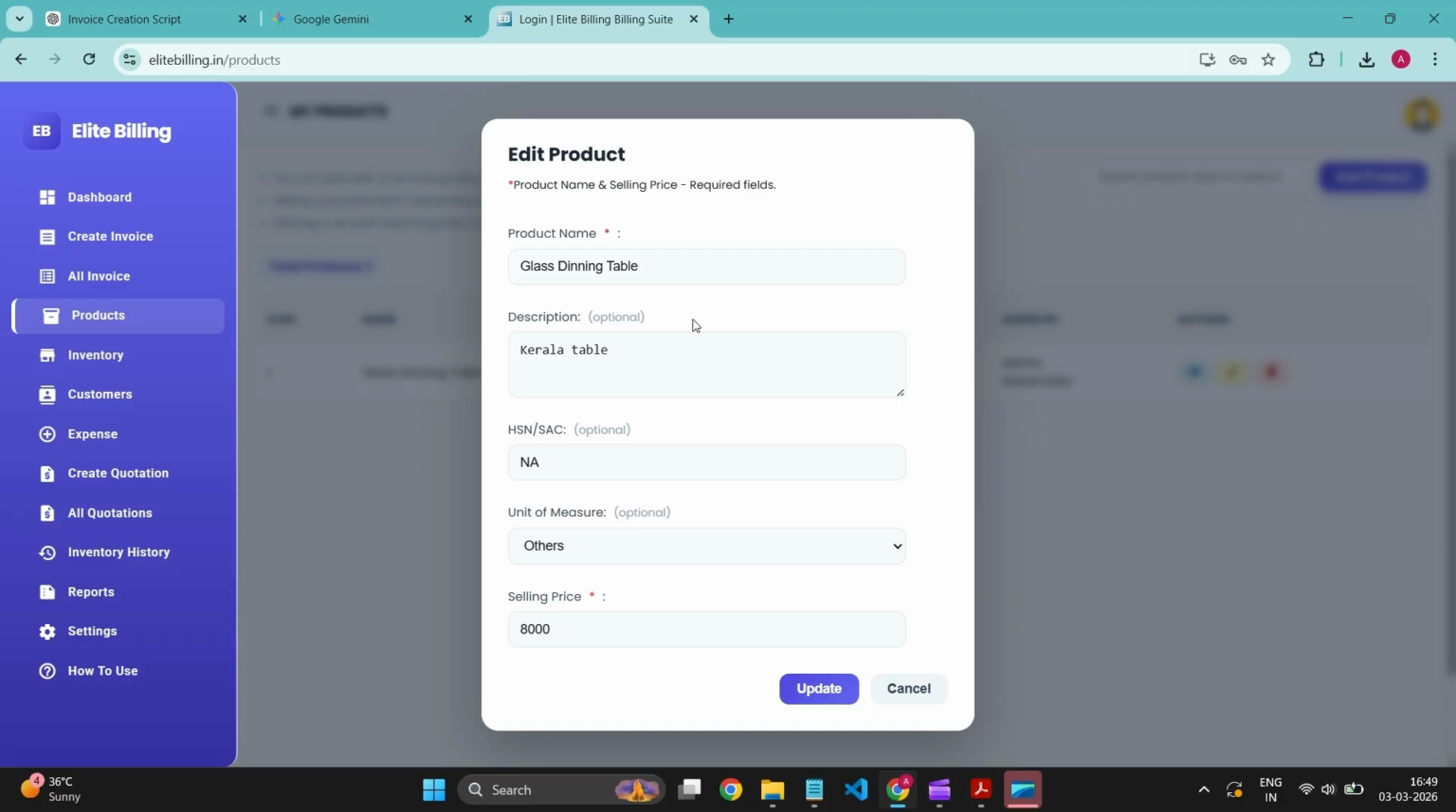You can update the product name if there was a typo. You can adjust the selling price if your rates have changed. For instance, if you want to change the price from 8,000 to 8,500, simply type the new amount in the price field. Once you've made your adjustments, click the Update button to save your changes.